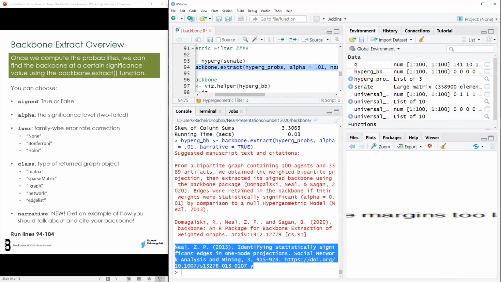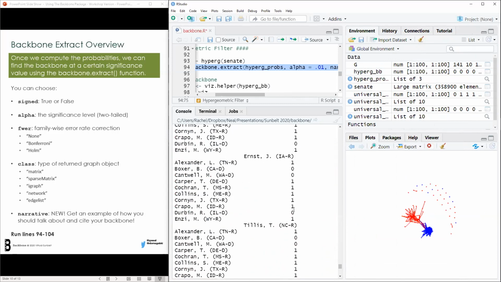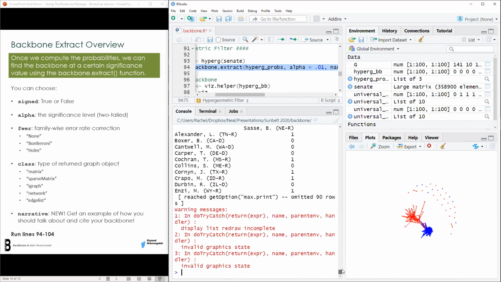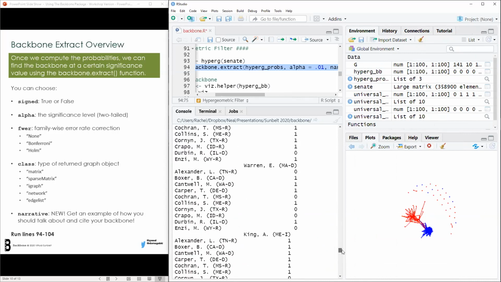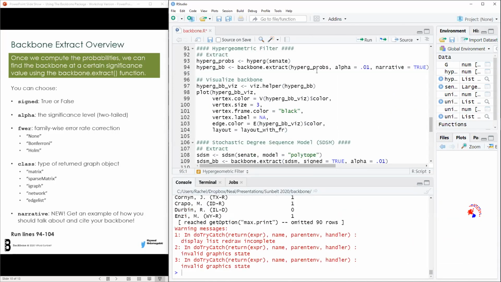If we take a look at what this object actually is, hyperg_bb, I'm going to type it in the console here. We can see it's actually a matrix, and it has ones and zeros, where 1 indicates a significant positive edge between two senators, and a 0 indicates no relationship. There are no negatives in here because we didn't add signed equals true when we were extracting the backbone. If we wanted a signed backbone, we would add in this parameter here.